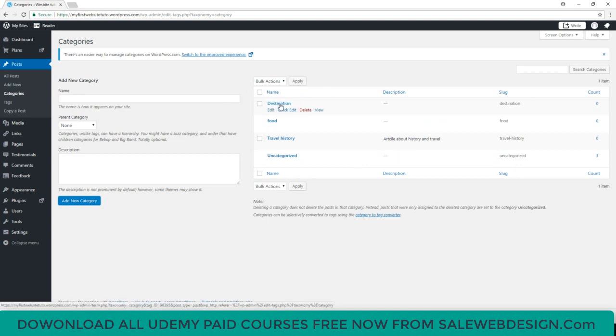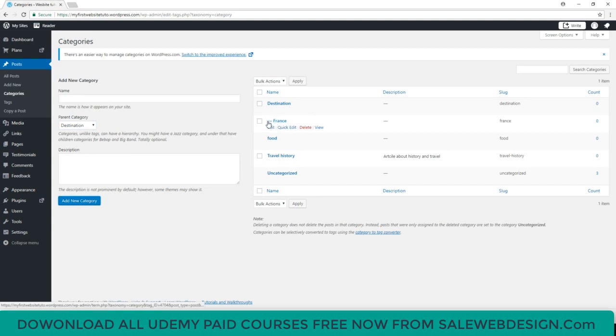And now in destination, if I want to integrate this in a menu, I want to make a list of the destinations and to show you the parent category. So for example, destination France. And here I select parent category and I select destination. Add new category. And you have France here. Destination will be the parent category and France will be under.